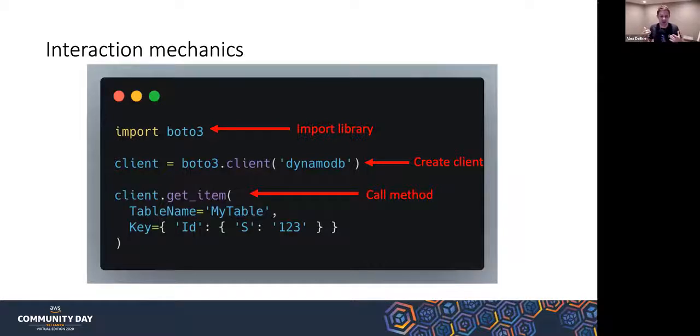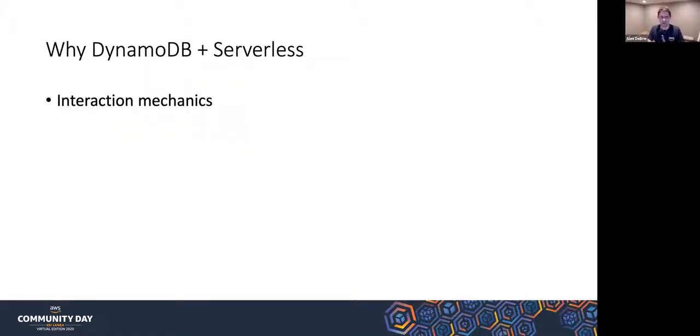And if you're used to working with other AWS services like you often are with AWS Lambda, working with DynamoDB feels very similar in that way, just in terms of the interaction mechanics and what that looks like. So I think that's one reason that DynamoDB has been pretty popular with serverless.